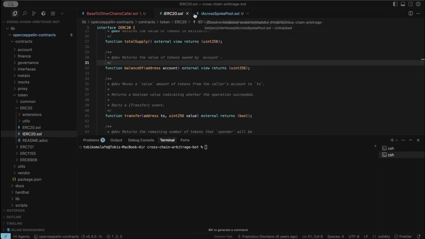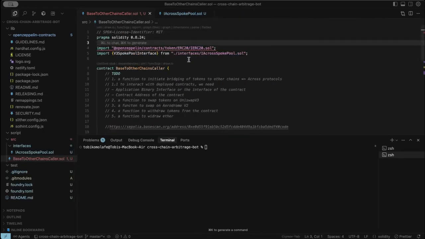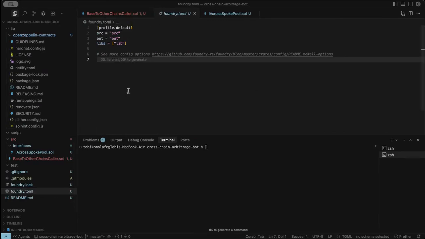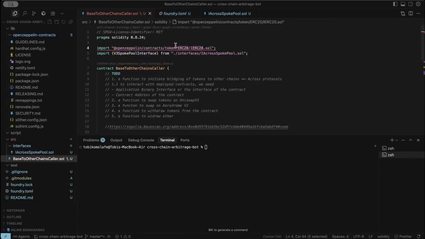All right. So back to what we are doing here. Now, there's one more thing we need to do, which is to come to this foundry.toml file, and we will need to define what this @openzeppelin means. That will make it easier for our file to locate this interface and stop showing this error.